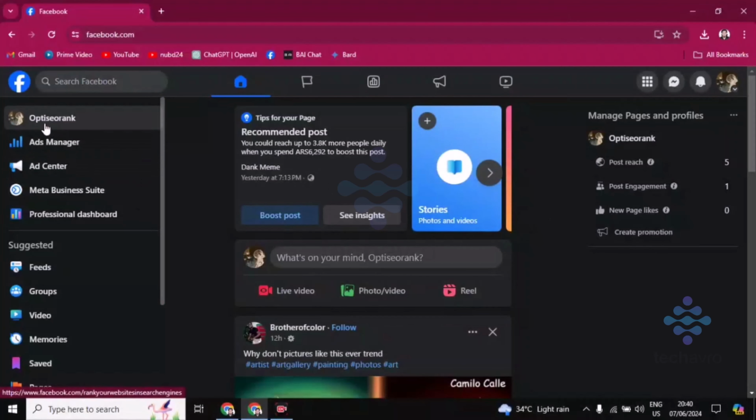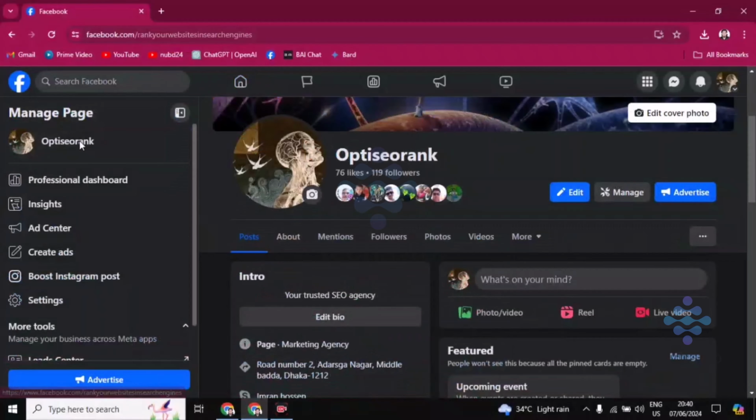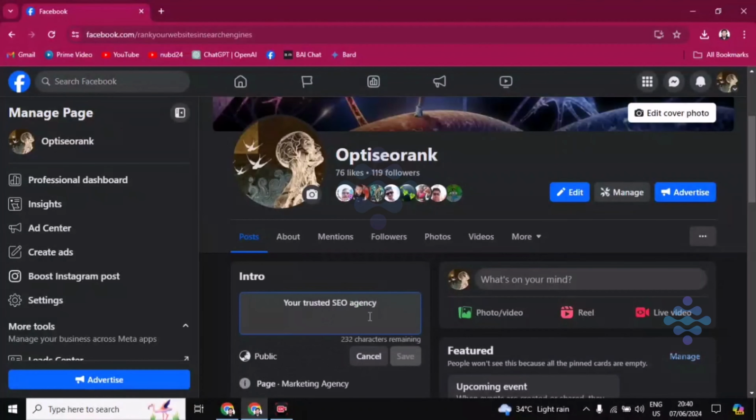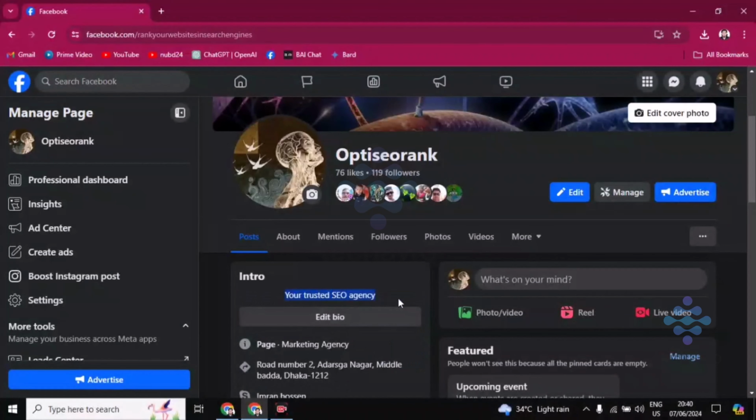Now you have to click on the top left corner profile icon or the profile name, and then you can see here the bio or the intro. Okay, you have to click on edit bio, then you can write anything from here. Now click on save. After you click on save, your bio will be saved here as an intro or as a bio. Okay, so this is how you can do this, guys.